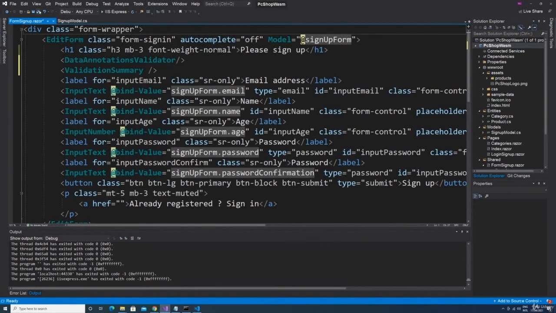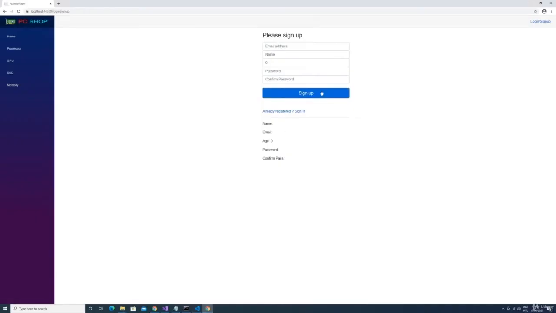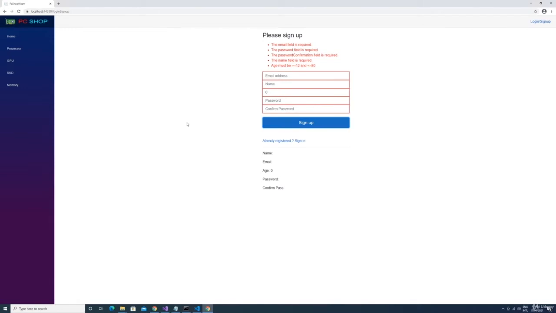Now save the project, run it again, and try clicking directly on Sign Up. See? A list containing all the errors in the form has been displayed on the page. Have you noticed that the age error is a text that you created? And have you also noted the others were created automatically? If you don't specify the error message, Blazor will display a standard message.